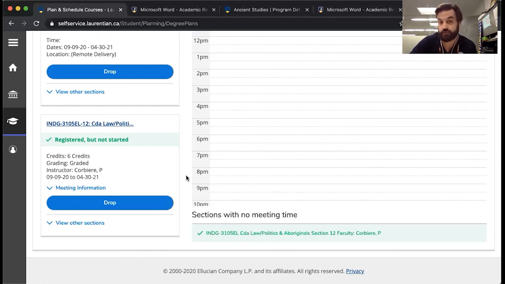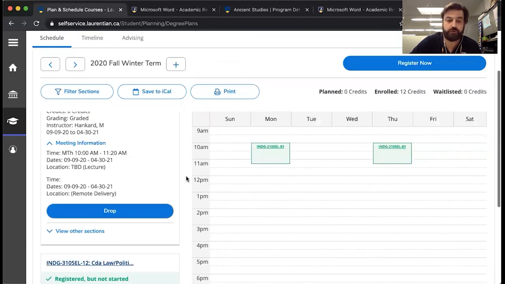And then you still have access to your professors. So you'll get their contact information in your course outline. And that will basically allow you to reach out to them if you have any questions throughout the term, whether it be a fall, winter, or fall-winter course.